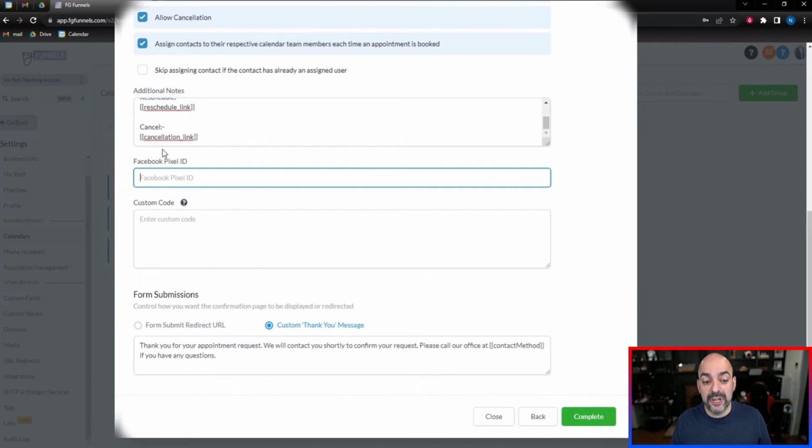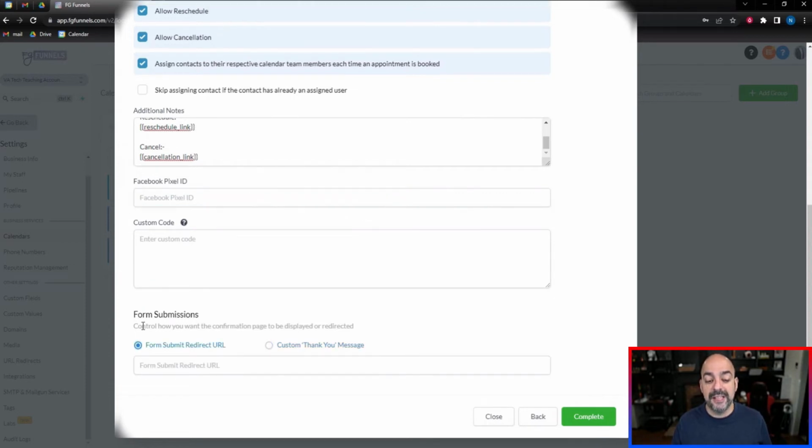If I'm using Facebook and I want to track appointment conversions, I would put the pixel ID in here and it would automatically do it here. If I wanted to create any kind of CSS code, I would put all my CSS code in here. At the end of the actual appointment setting, if I want them to go to a special thank you page, or to a video getting them ready for the appointment, whatever it might be, after they submit the form we would do a redirect to the actual page you want, and you would set that up directly in here.